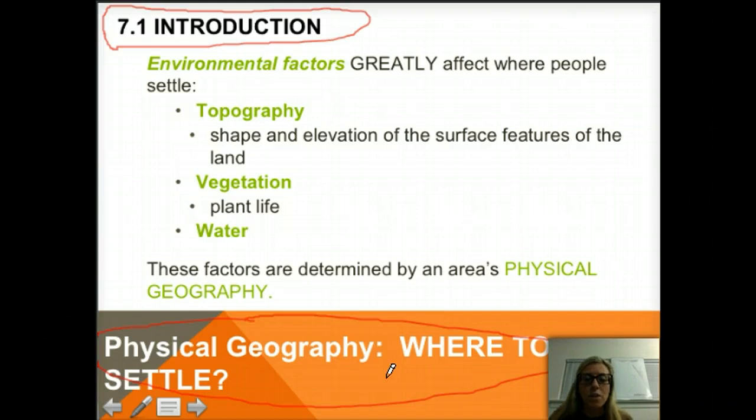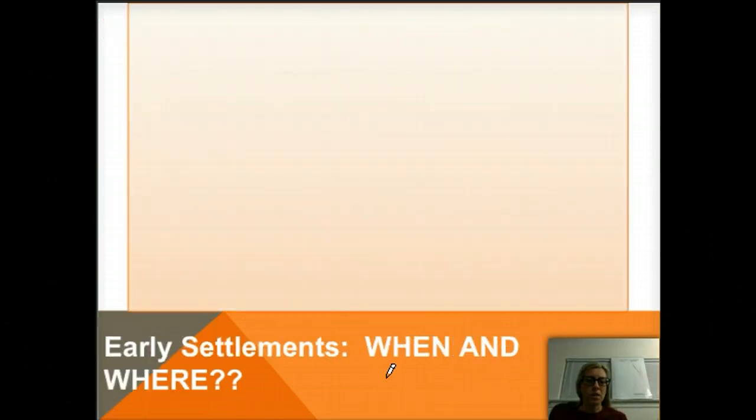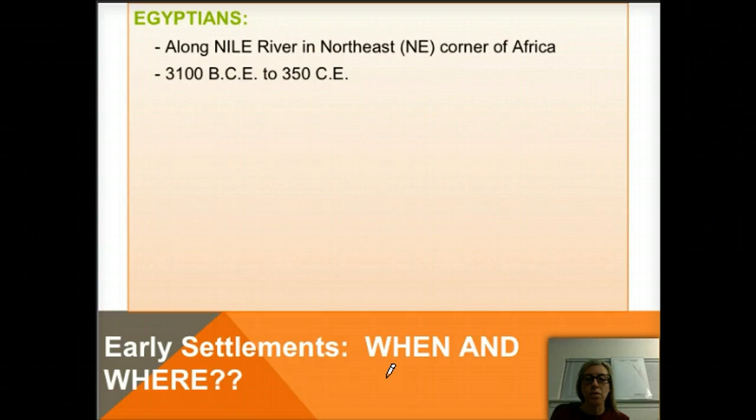But why are these environmental factors so important to the discussion of early settlements? In this chapter, we are going to discuss how geography, specifically the 3 environmental factors, affected 3 civilizations that arose in northern Africa and southwestern Asia. These civilizations were the Egypt, Kush, and Israelite peoples.